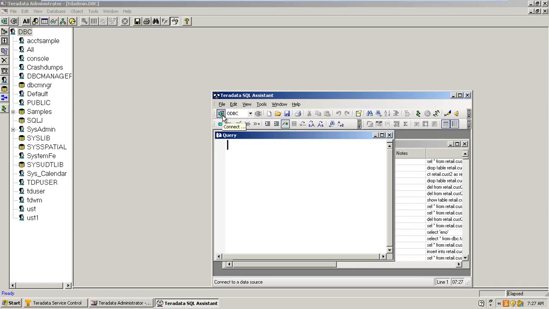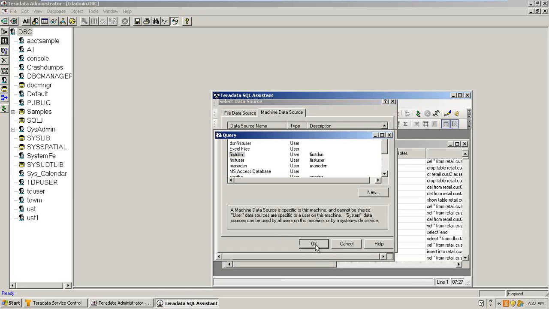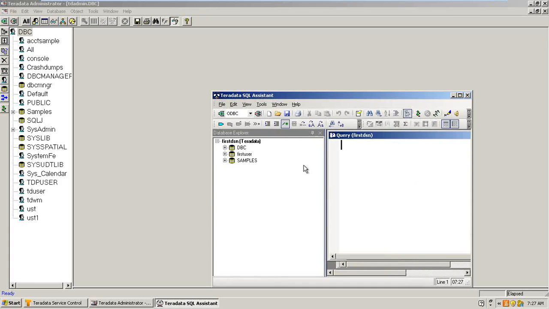Now I want to connect to that DSN which I just created. So what is the DSN? First DSN. See, first DSN. Click on OK. So I will be connected through the user called first user through the DSN, first DSN. See, what is username? First user. What is the DSN name? First DSN. So I am able to log in.